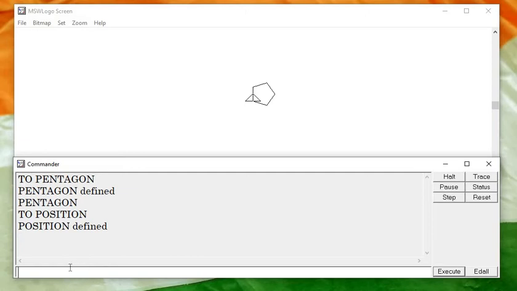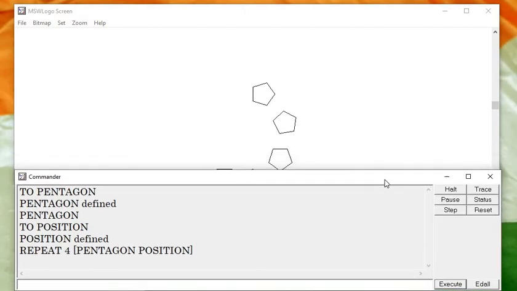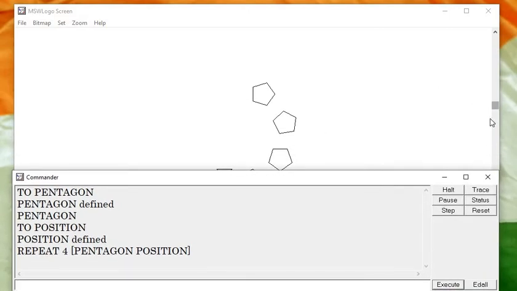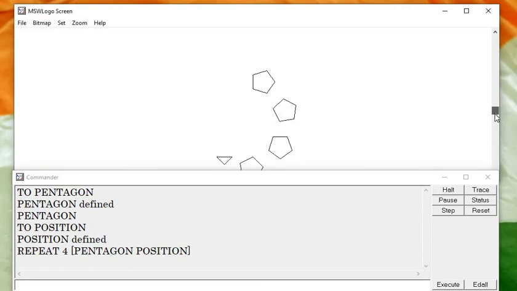Now in the recall list box I type repeat 4. Here I write pentagon, space, another procedure position, and execute. So you can see our different pentagon is drawn using our turtle.